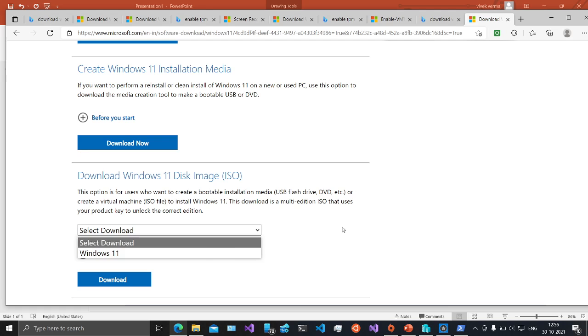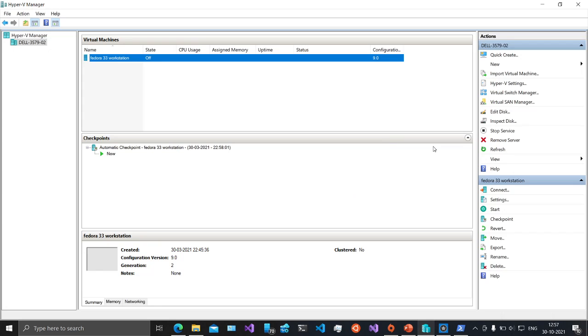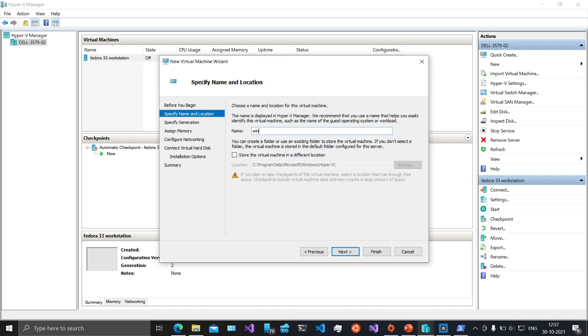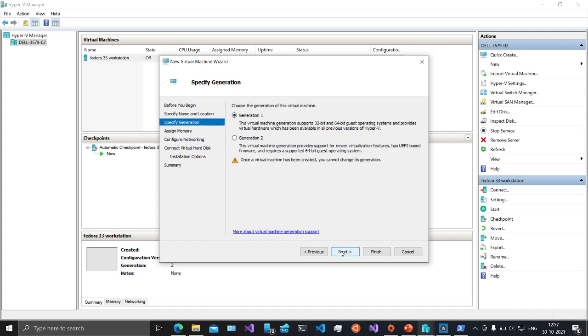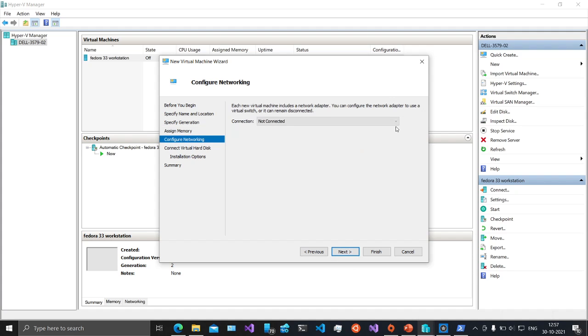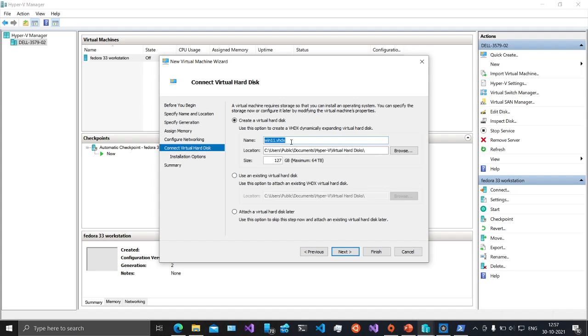From here we can download. I have already downloaded the Windows 11 ISO. So I'll go to Hyper-V and create a virtual machine. The name will be Windows 11. Generation will be generation 2, 4096 MB or 4 GB of RAM, not using dynamic memory. Networking is configured as connected to the default switch. For the virtual hard disk, I'll name it, and it will be 64 GB.